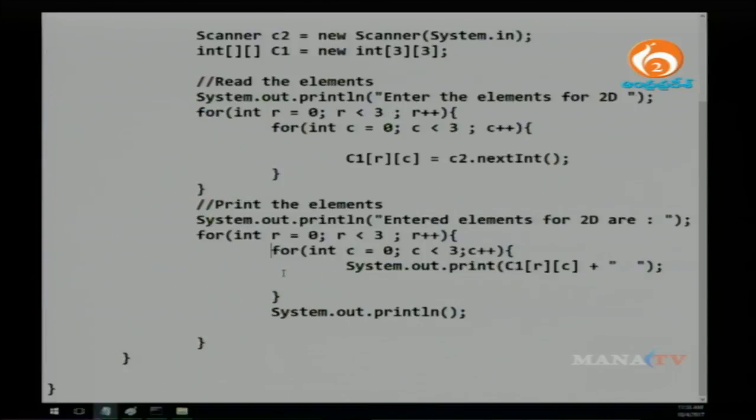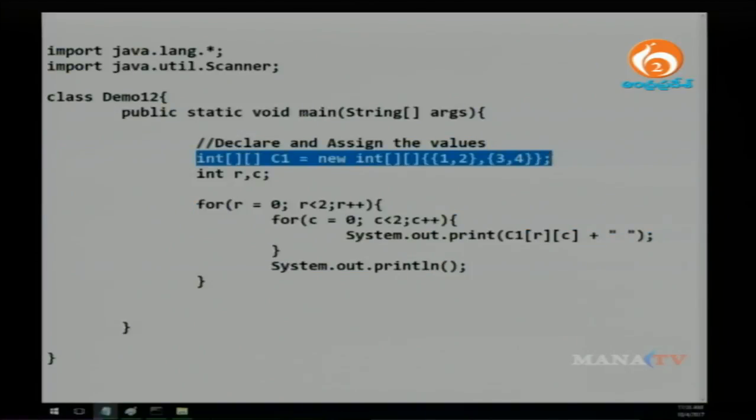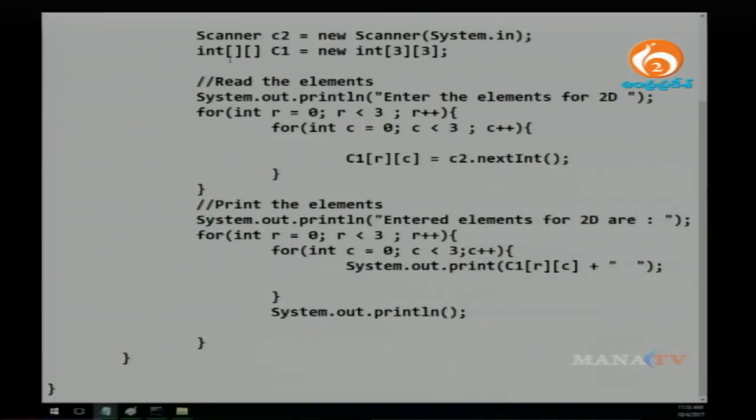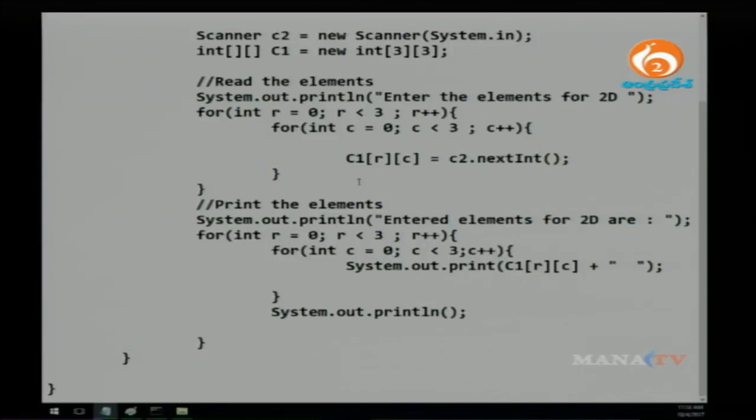A little more advanced example is the second one, declaration and initialization in the same line. This is a little more advanced than the first program, and the third program is a full-fledged version of the multi-dimensional array, reading the elements and printing those elements. Alright, am I very clear with these examples?